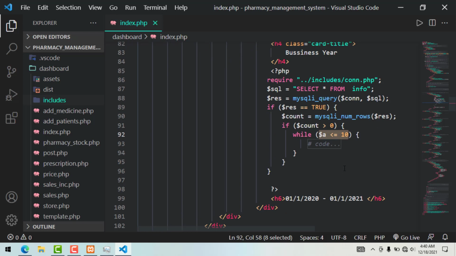so the while will have the parameters. The first one will be row. So we are going to create a variable and call it row. You can also call it rows. This is just like the condition that will have to be checked before we run anything.